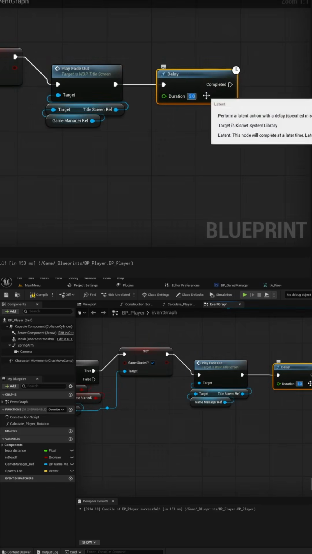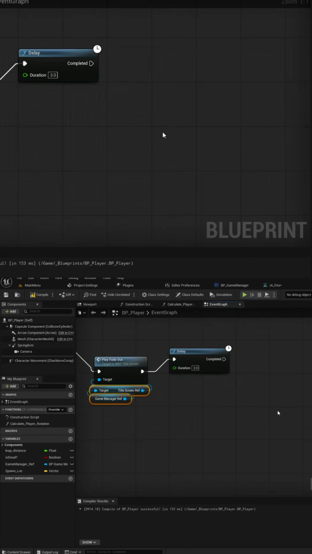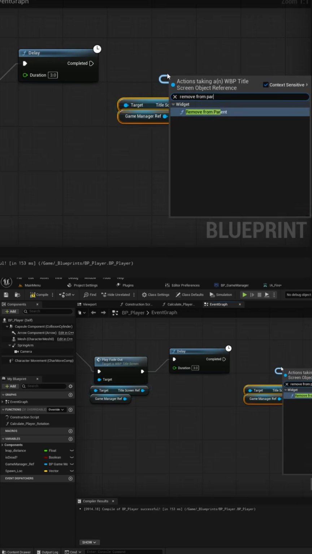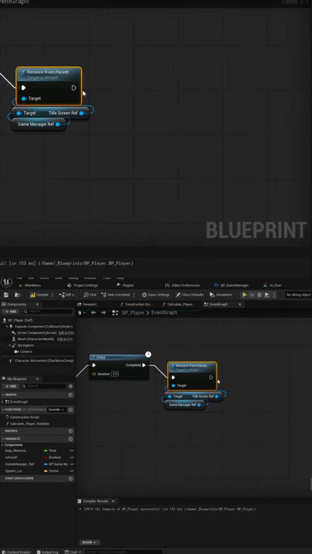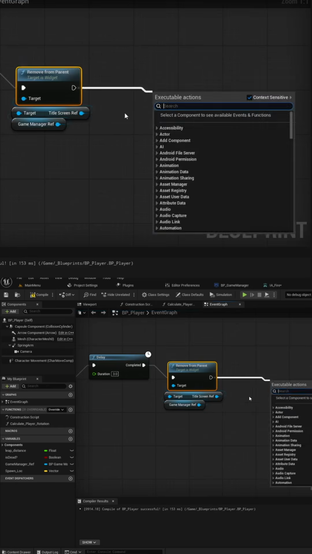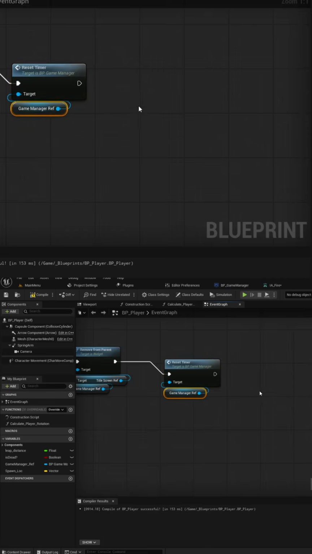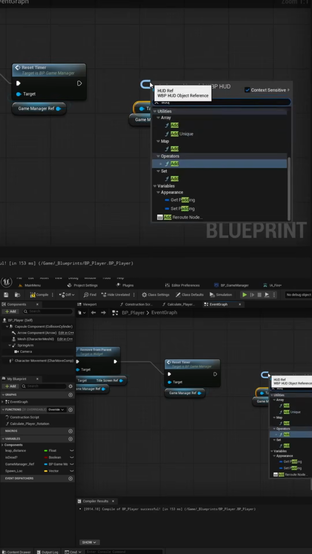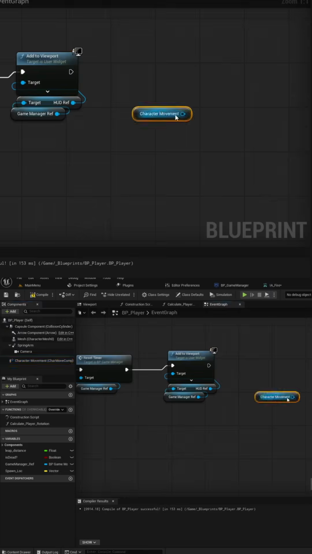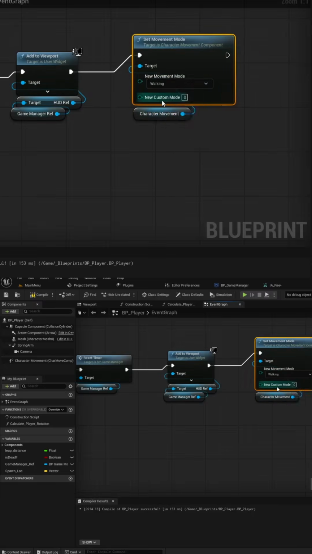Wait for the animation to finish, then remove the widget from its parent, reset the game timer, and add the HUD widget back to the viewport. Don't forget to set the character movement back to walking.